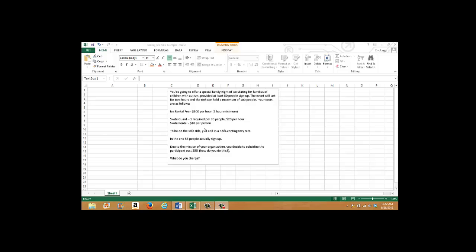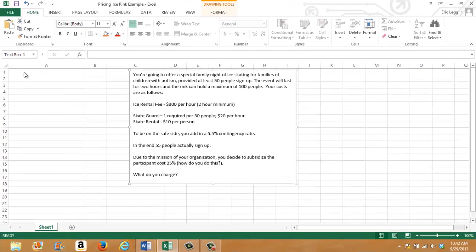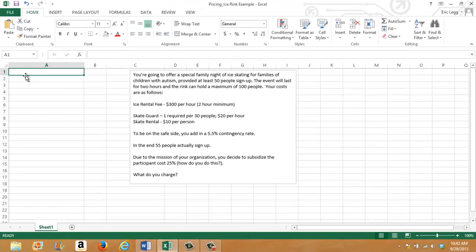Again, our first thing to do is to list out all the information we have. You're going to offer a special family night of ice skating for families of children with autism, provided at least 50 people sign up. So we have our first piece of information, which is our minimum number of participants, in this case 50.